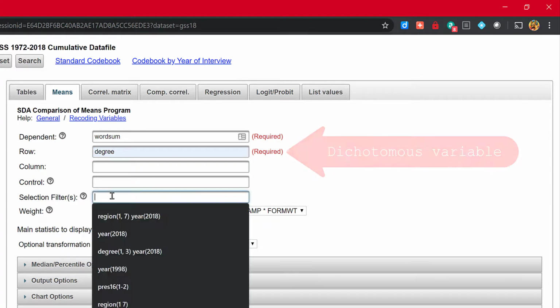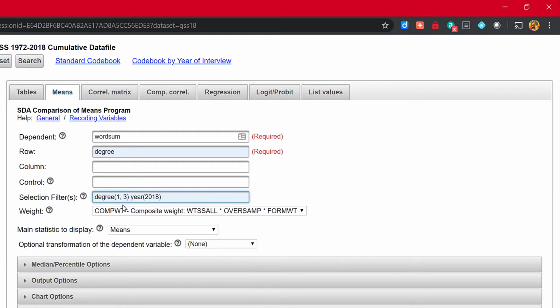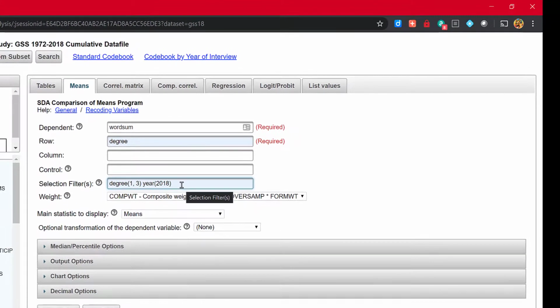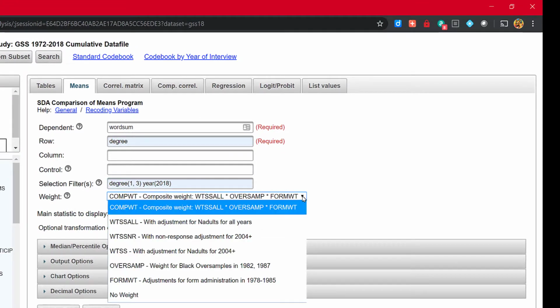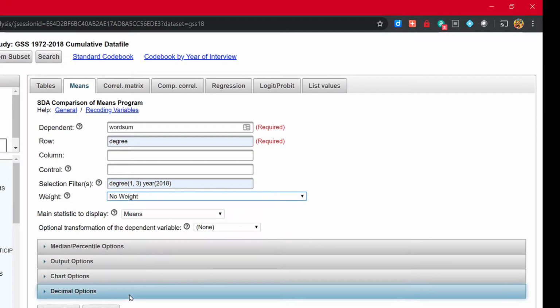But down here in my selection filter, you'll see I'm going to take this option here. We're going to take degree 1, which is high school, and 3, which is bachelor. And I'm going to limit this to all responses from the 2018 General Social Survey. Then I'm going to make certain that I've selected no sample weight.